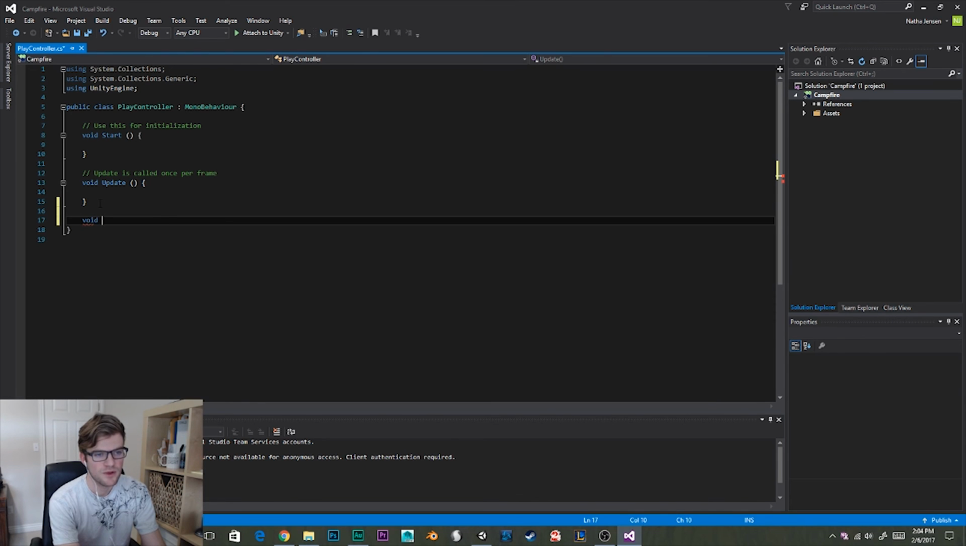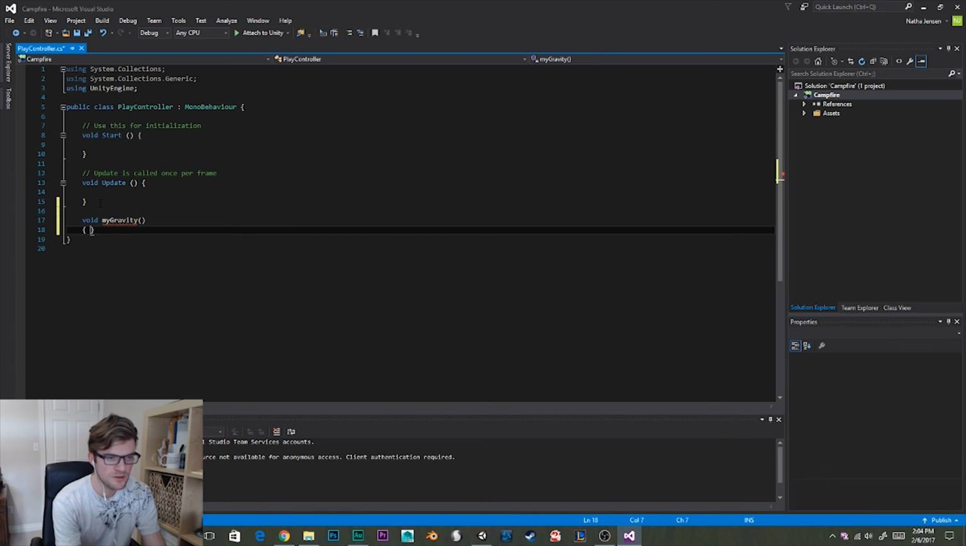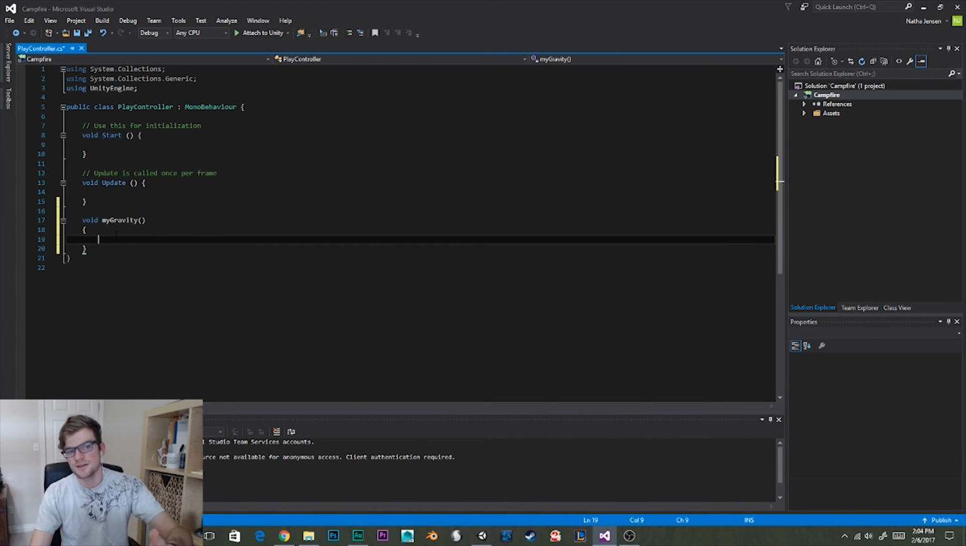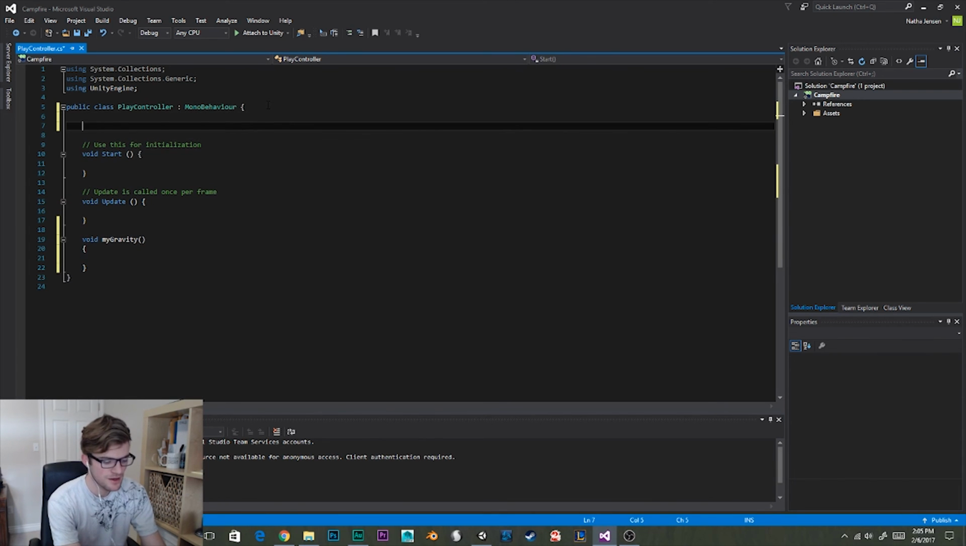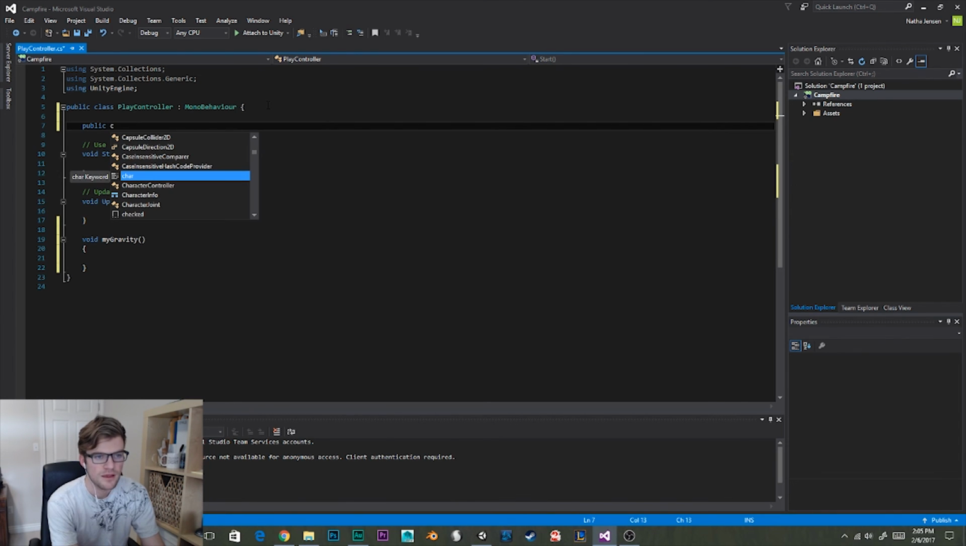So it's going to be void, and let's call it my gravity. And then we need parentheses and curly braces. For this gravity function, we're going to need to create a couple of variables to control. At the top of our class, let's create a public CharacterController, and let's call this my controller.